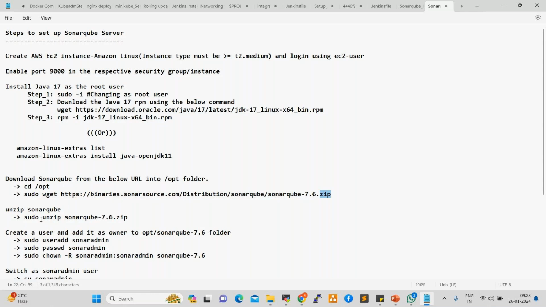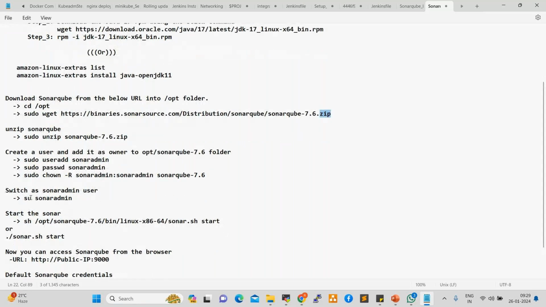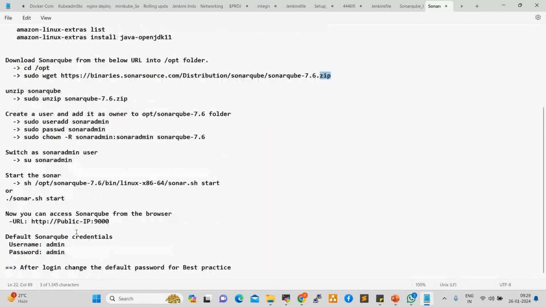After that, we need to add user, Sonar admin username, Sonar password. So yeah, password also same we can give. Okay, and see here, we need to provide the permissions to the Sonar admin, right? After that, we need to switch to Sonar admin. So after that, start Sonar server. We need to start by using this command or this command. Once started, we can access this Sonar from browser.